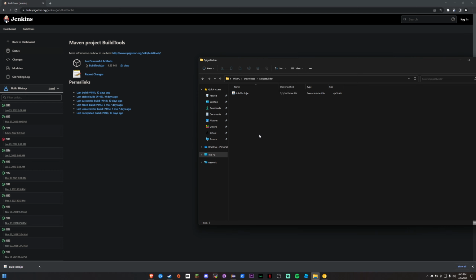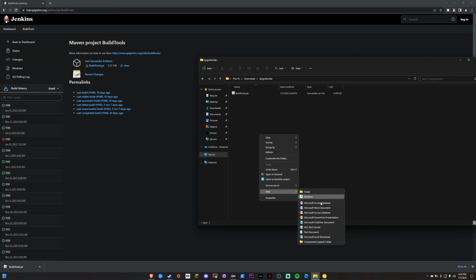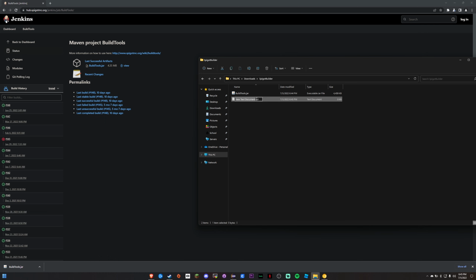Creating the executor is pretty easy. Right-click here in the empty space and click New, then Text Document. This can be called anything. However, this extension here must end in .bat. So this is why we revealed file name extensions previously. Be sure to select both the name and the extension. I will call this build.bat.